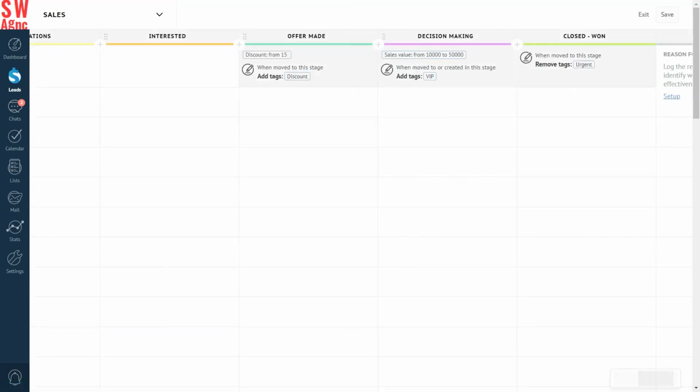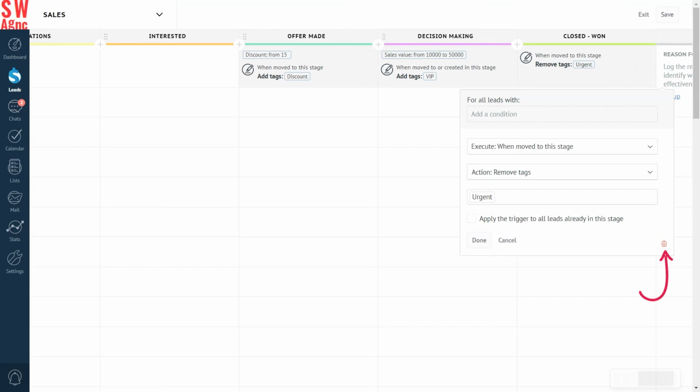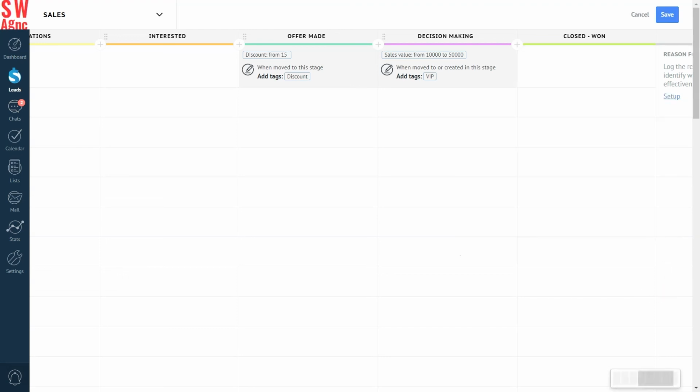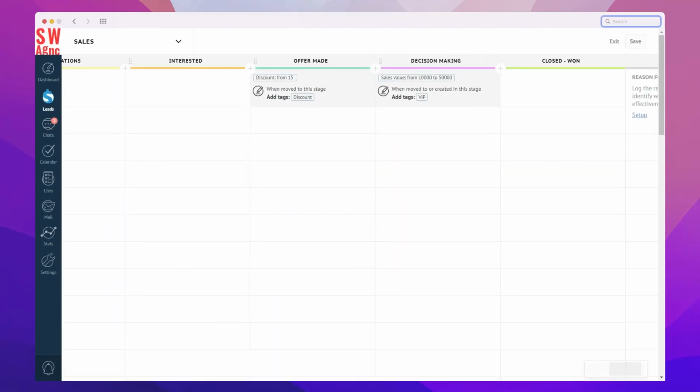In order to remove the trigger from your pipeline, simply click on it and select the trash bin icon. Boom, it's gone. And that's really it, folks. Tags are instrumental in an efficient sales process, and adding them by hand leaves too much space for error. Don't let that happen, automate it, because with Kommo CRM, it's a breeze.